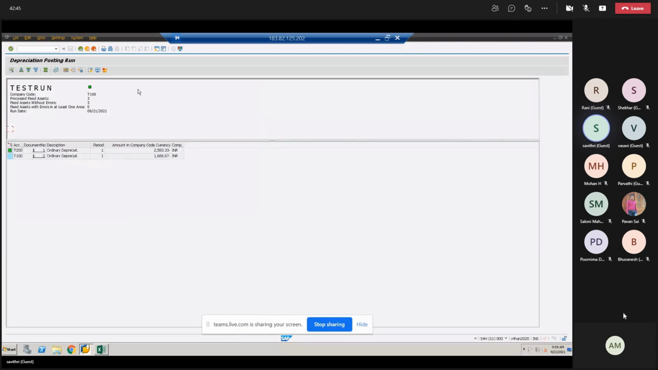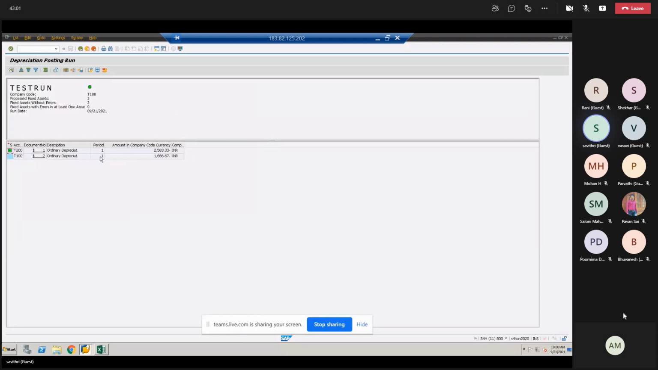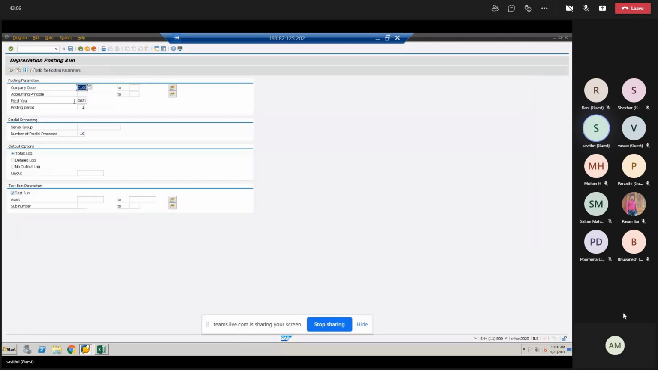If you click on this message log icon, you can see if there are any errors. Someone has executed it, I don't understand, but now the values have changed. But this is the place the business would come. They would give the accounting principles, if they want to post per accounting principle, and the posting period. Since I have not posted for my posting period 1, I have selected 1.